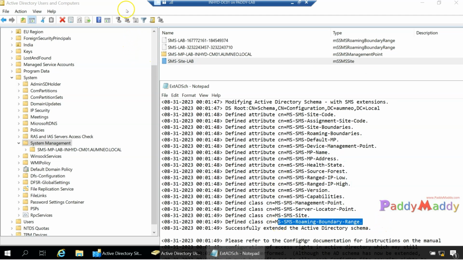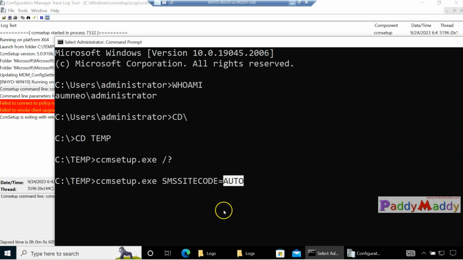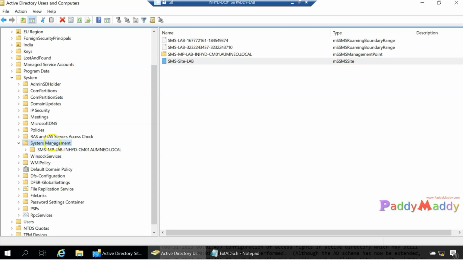Now why I was talking about this is because as soon as you type auto in the command, the client, which is part of your domain, definitely this machine is domain joined, will go to Active Directory and come here inside the flow I'm talking about. It will look for the site code, and it takes the last 3 digits, whatever it is. So in this case, it is LAB.